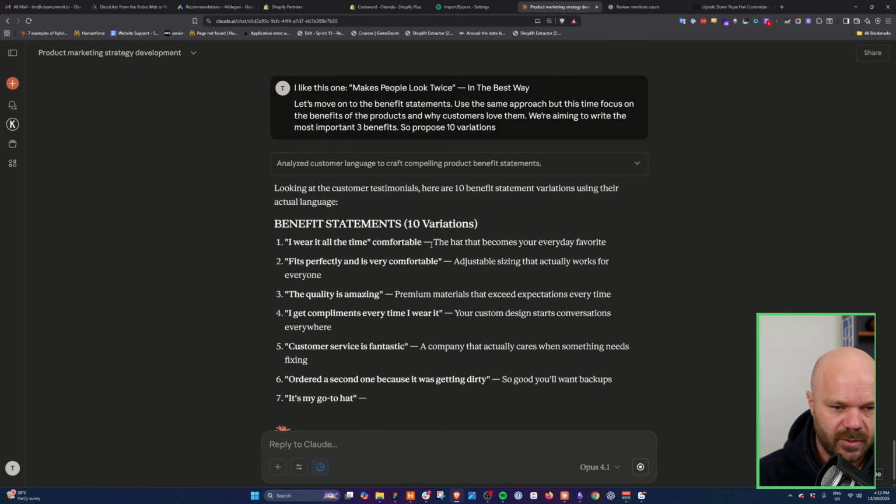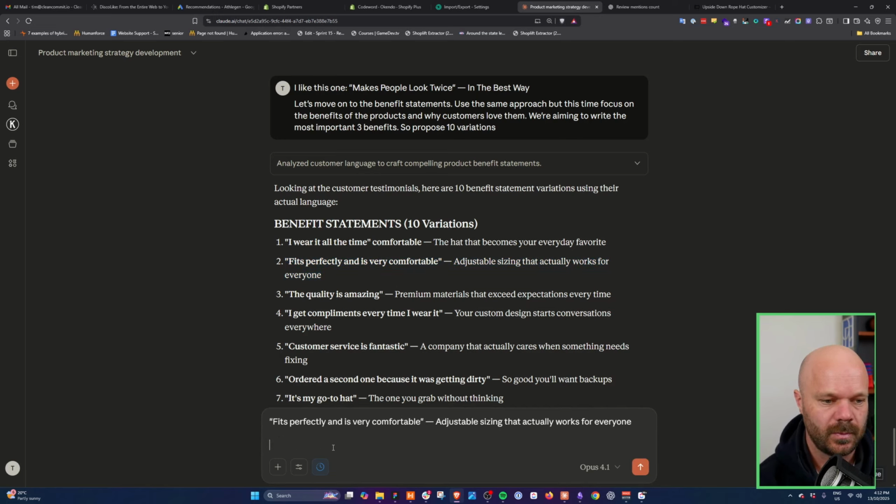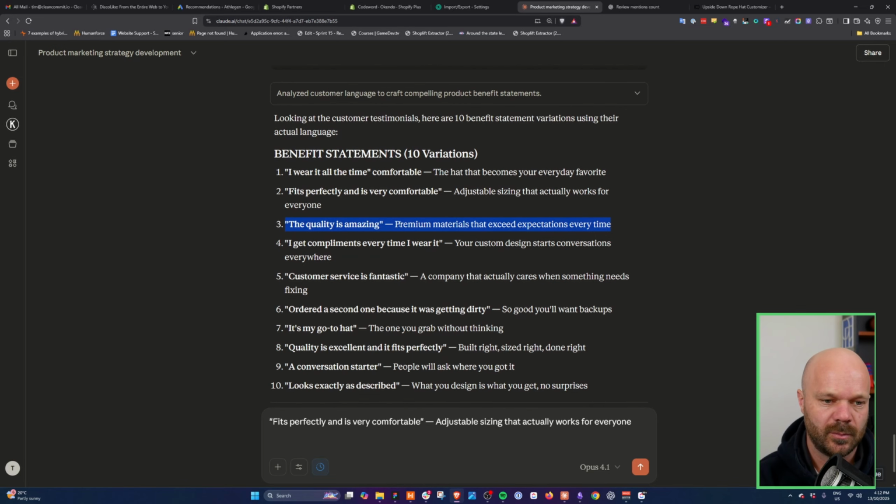Okay, I wear it all the time. That's not really a benefit. Comfortable, fits perfectly and is very comfortable. Yeah, I mean, that's great. That's adjustable sizing that actually works for everyone. That's good. That would be a perfect one for the page. The quality is amazing. Premium materials that exceed. I like that, but I don't like the angle it's going from. I would much prefer to focus on longevity because premium materials is so vague.